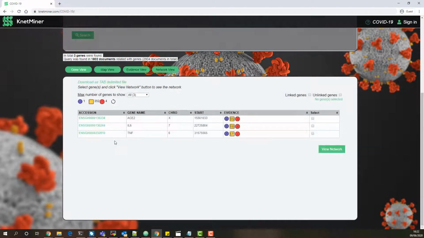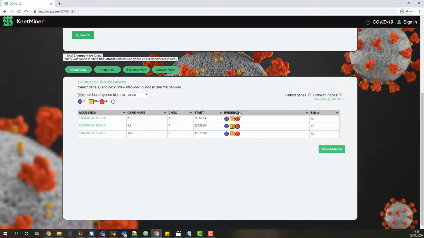So just click search and we're given a gene view, and we have the evidence with all the biological concepts. We can click on a singular accession to view the gene's knowledge graph, or we can click on multiple in a select column and then see the crossover of interactions in that particular knowledge graph.